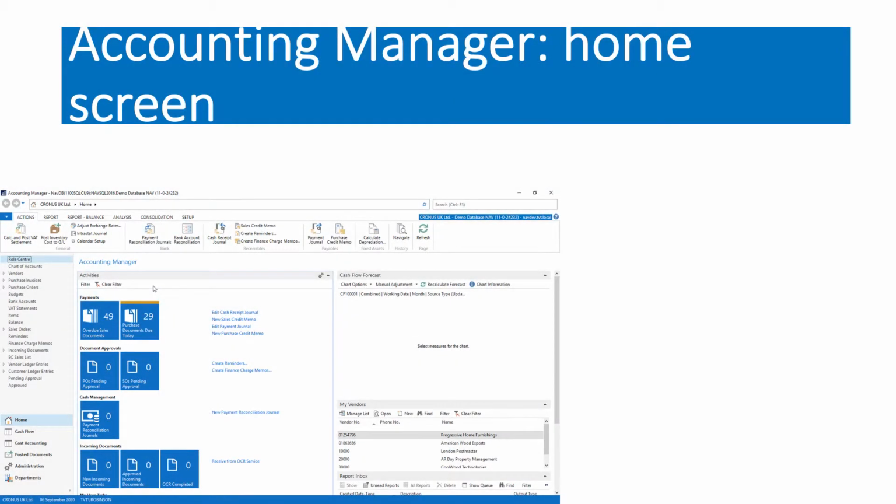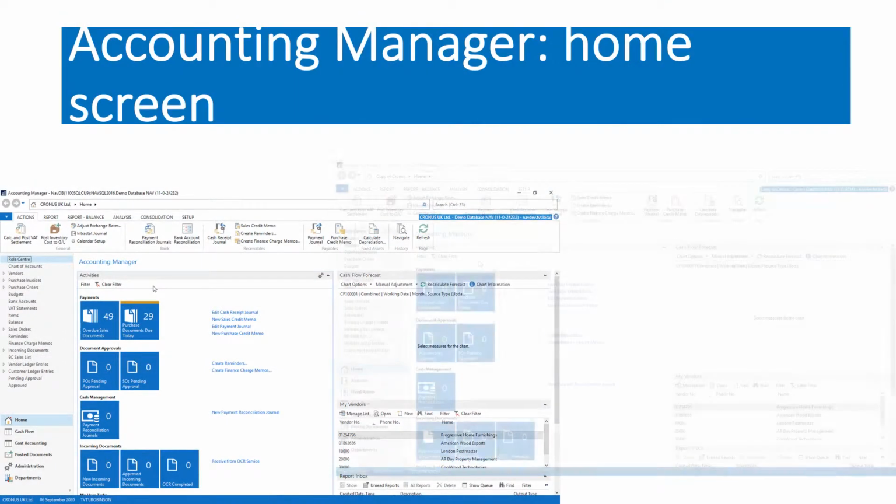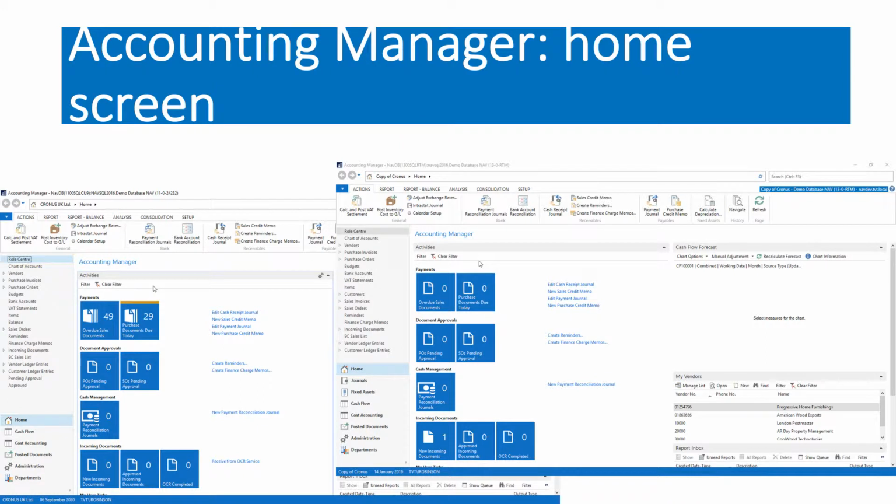So, if I'm in NAV 2018 and I'm the accounting manager, I open up my home screen, I get something that looks like this. All the tiles and the menu options that I'm used to. On Business Central, if I open up the screen as the accounting manager, I get something that looks like this. Can you see the difference? I can't see the difference because there is no difference. It's what you're used to.